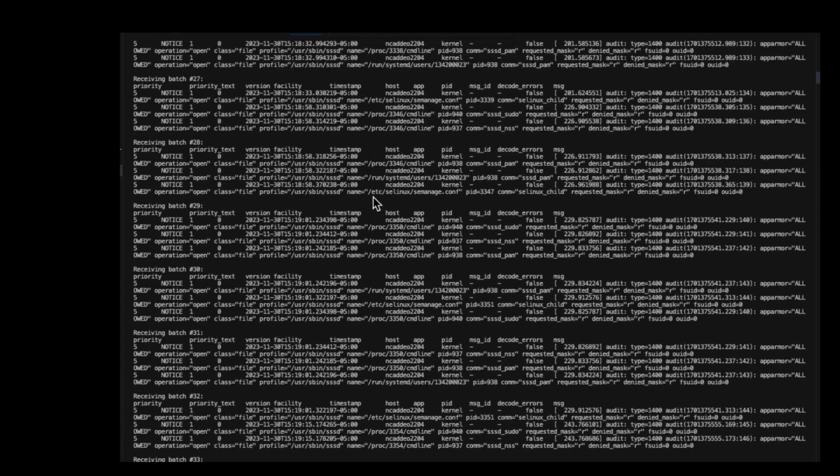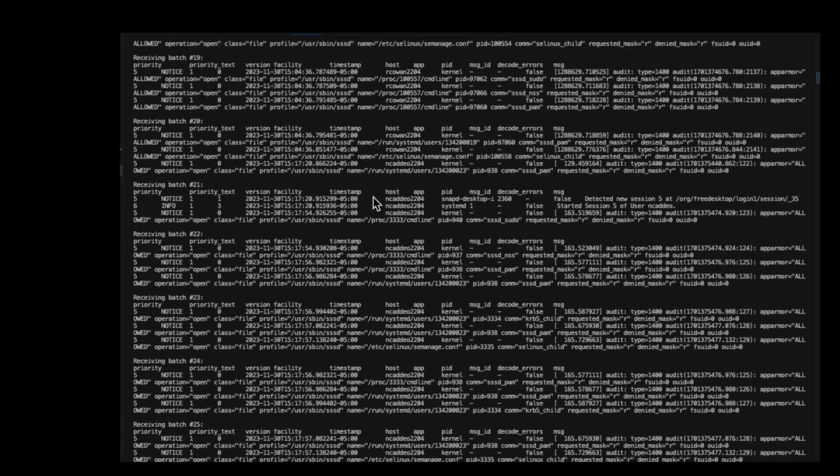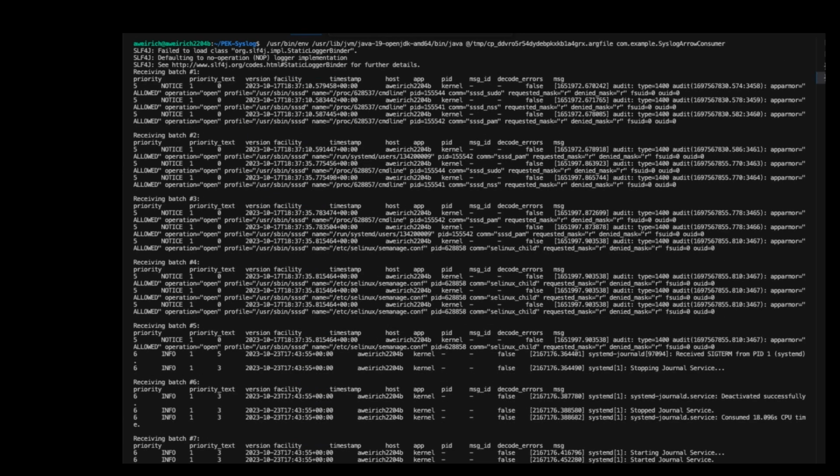Okay, so here we see all of our batches in our Arrow tables. On the consumer side, we are able to see that our batches have been received and we have logged our Arrow tables to the console, so we are able to view all of our fields for each syslog record. Our fields consist of priority, the text value of the priority, the version, the facility, timestamp, host, application, process ID, message ID, decode errors, and the message.